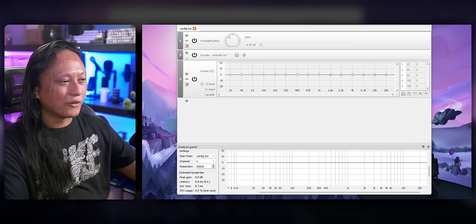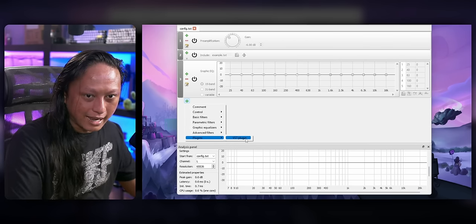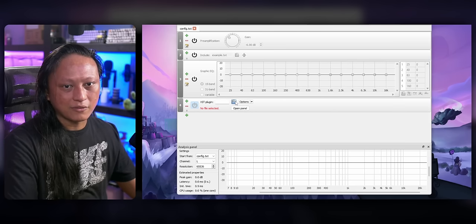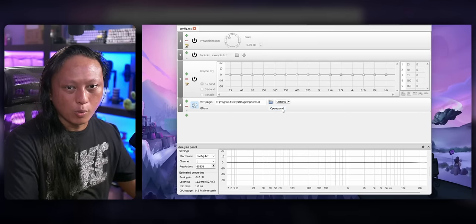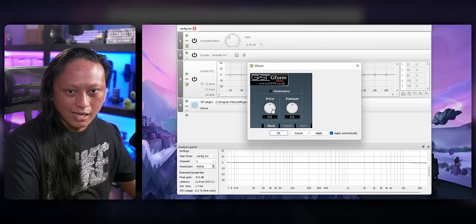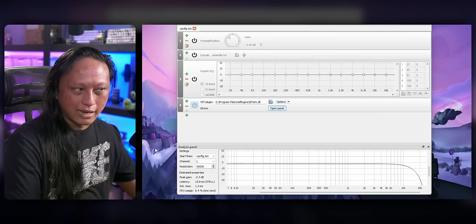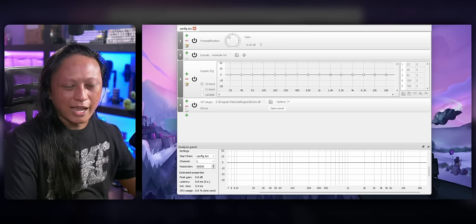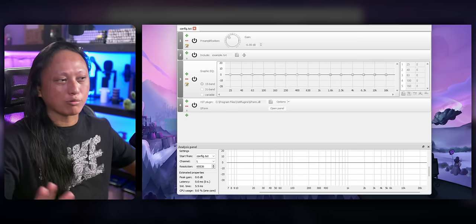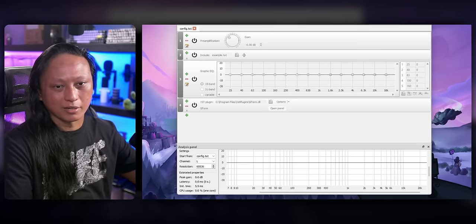So I've got the configuration editor open, and what I can do is click the plus button, go to plugins and add a VST plugin. I have this VST plugin called G-Form, which allows me to pitch shift my voice. If I click open panel, click apply automatically, I can turn this knob down. Now I should sound like the devil. The stream devil. Everything that you apply here will apply to every program. So if I was to go into Discord now and talk to someone, they would be hearing exactly what I set up here.